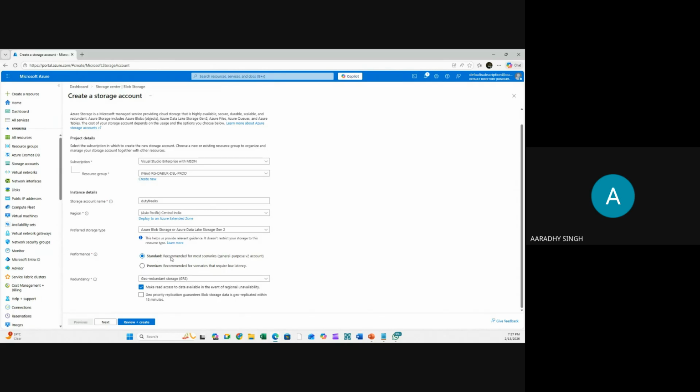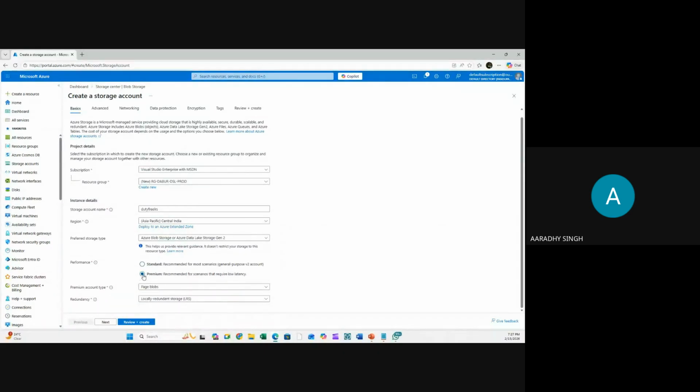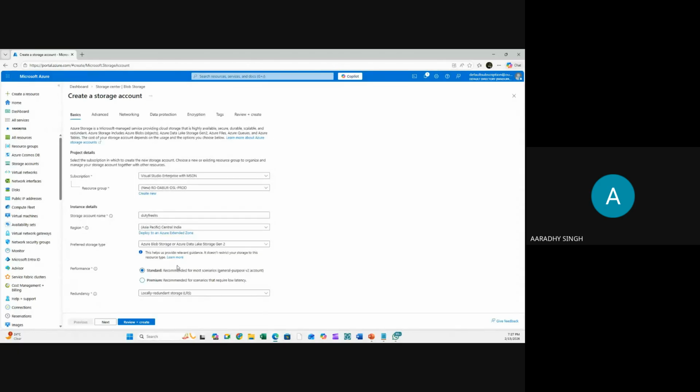are you looking for standard storage or premium storage? Guys, if you go with premium storage, the cost will increase 7 times. Definitely the performance will be higher, but the overall operation cost of the project will increase 7 times. Most people select premium storage so that they can get better performance. You should not.